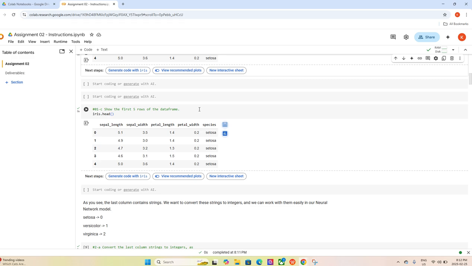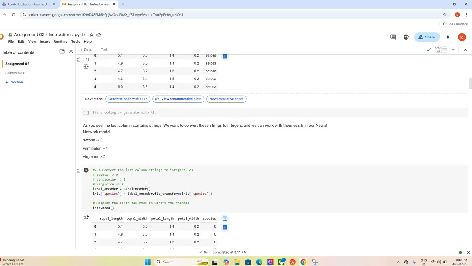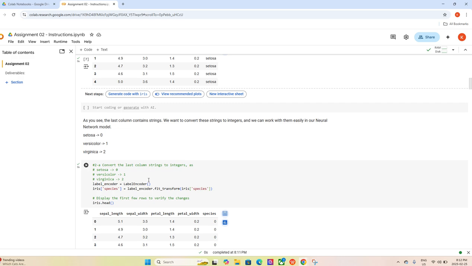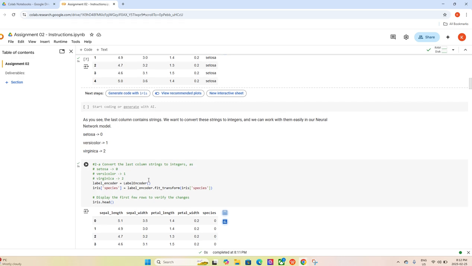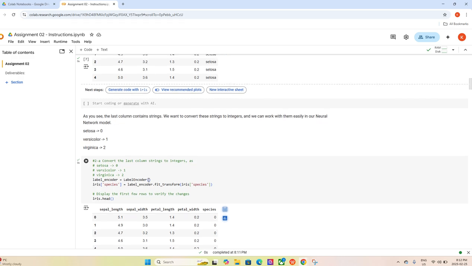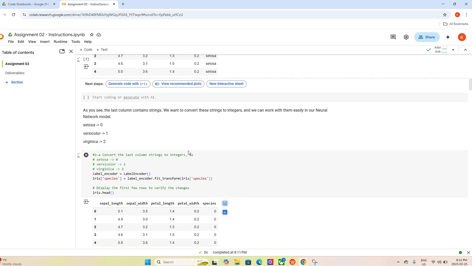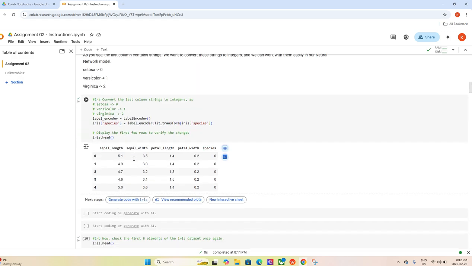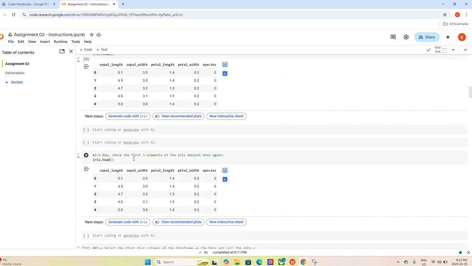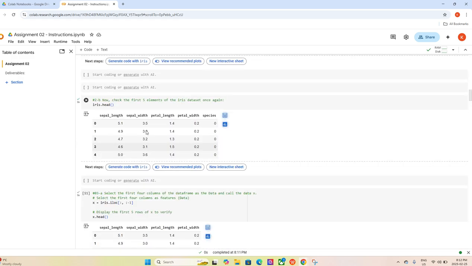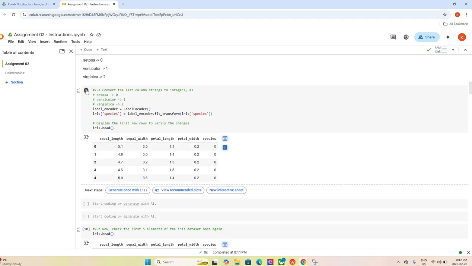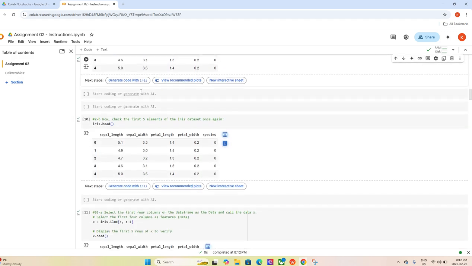So the next one, convert the last column to integers. This species column contains string values. Since machine learning models work with numbers, we convert these categories to numerical labels. This maps Setosa to 0, Versicolor to 1, and Virginica to 2, making it suitable for classification. So it's also the same here. I'll just run these codes again.